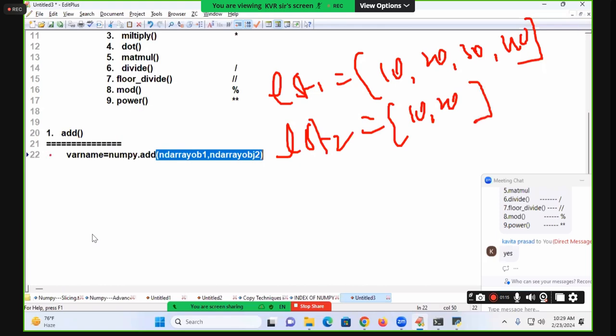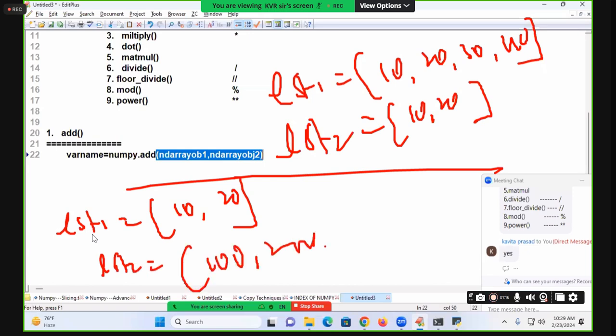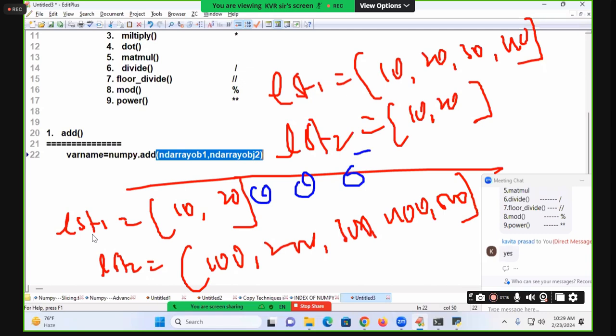I wanted to add these elements. Additionally, I added zeros. List 1 had elements greater than list 2. When LST1 contains only 2 elements, 10, 20, and LST2 contains more elements, 100, 200, 300, 400, 500, that is 5 elements, I added some extra zeros. This is the code I wrote in the class.